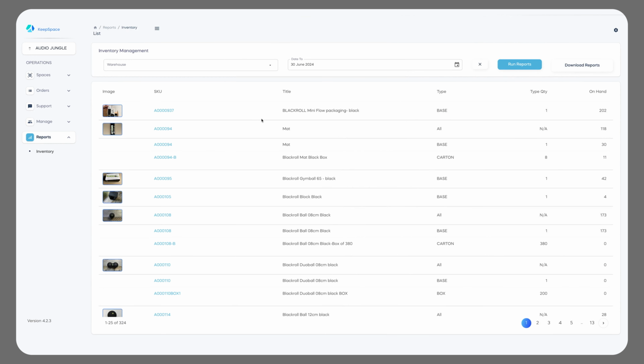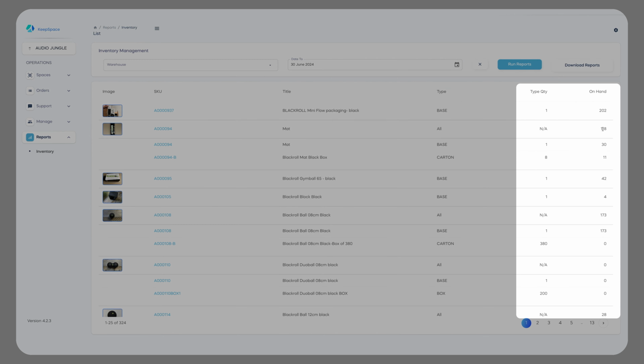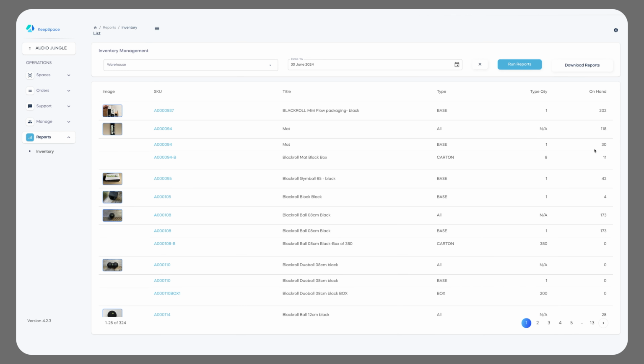Another interesting thing that we do show here is the ability to break down all the units. So if you have a base and you have a carton and you have multiple units that are showing that, you can get not only the total quantity, but you can also get a quick breakdown of how many cartons you still have, how many boxes, and how many base units you have. This is super helpful to be able to really get a quick clarity over all the stuff that's within KeepSpace's warehouses straight away within this inventory report.